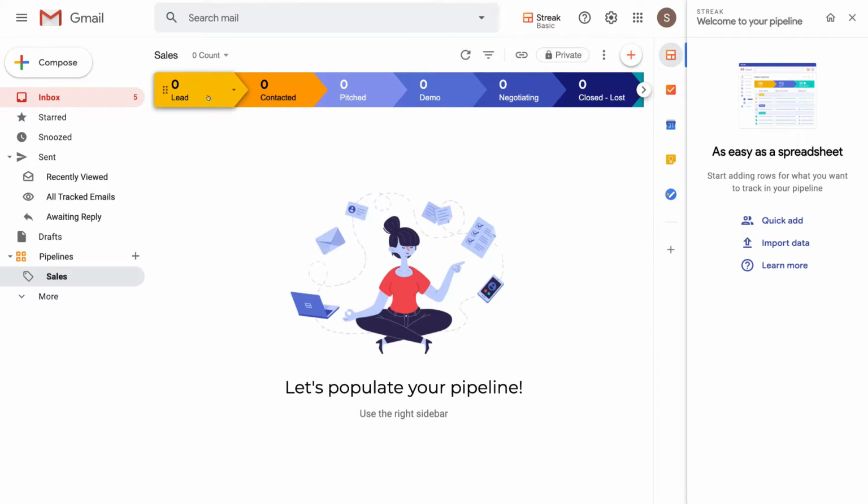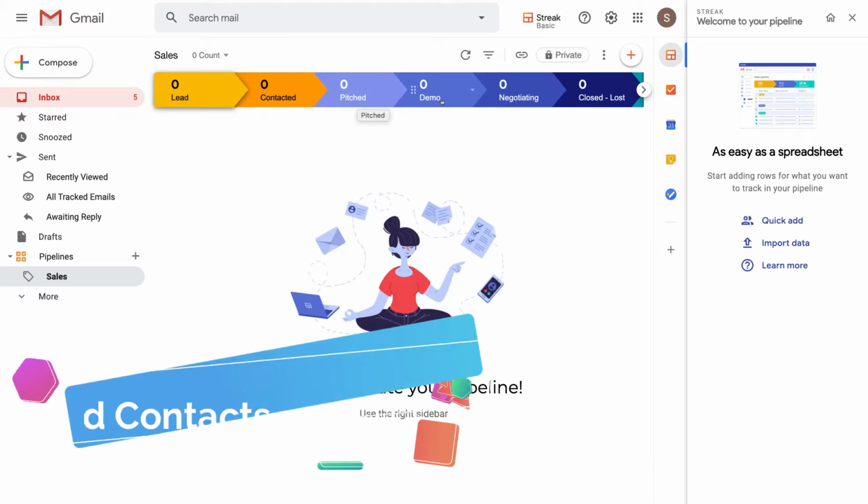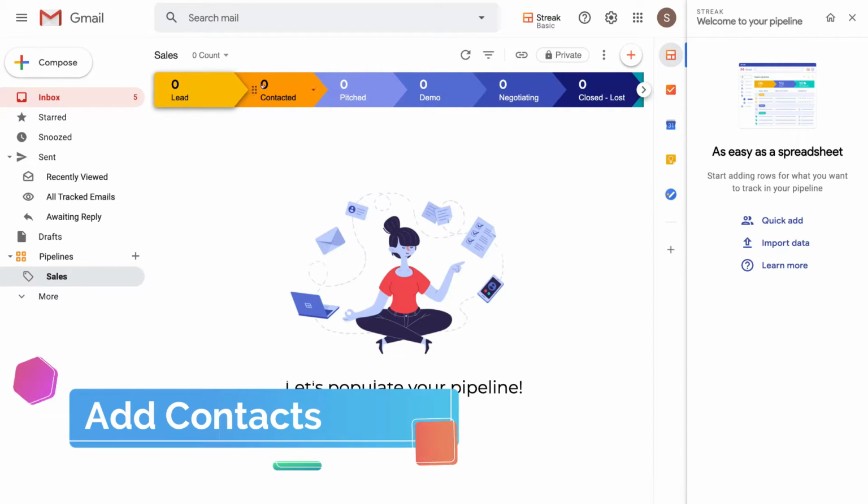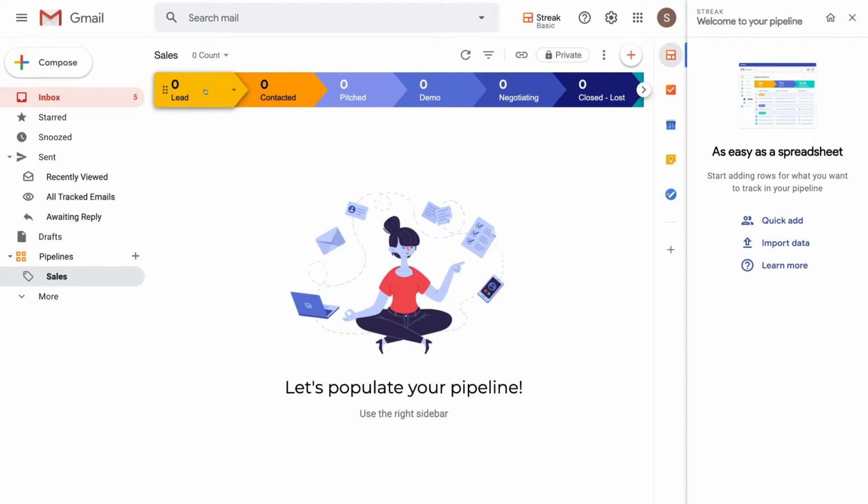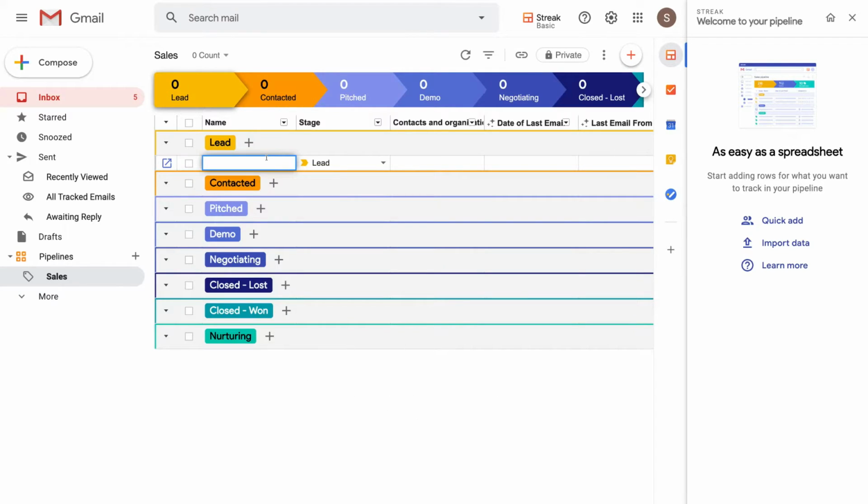Now, what I actually want to do is add some context within my Gmail to each of these different stages of my customer journey. So as you can see, I've already selected lead. Then what I want to do is come up here and select the plus sign and then click add box, which is essentially going to add a box below the lead. And here I want to add the name of my newly acquired lead. And as you can see, I now have one lead within my sales process.